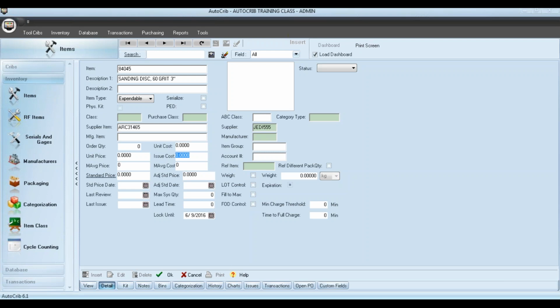An example where they would not be the same is if you have a perishable item that has a unit price of $70.70 and has a useful life of 10 issues, you would set up the unit price at $70.70 and the issue cost as $7.07.